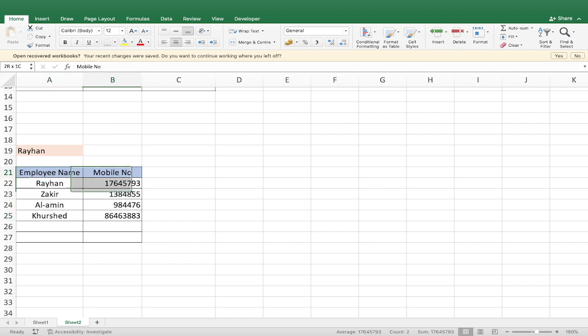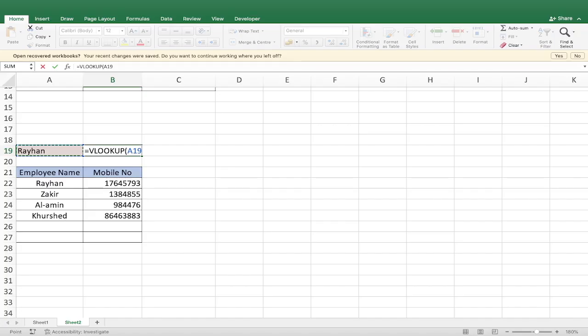Suppose we have a list of employee names and mobile numbers and we want to retrieve the mobile number for a specific employee. To do this, we would enter the formula equal VLOOKUP open bracket, select the A19 cell, comma, select the A22 to B25 cells, comma, write 2, comma, false, close bracket.